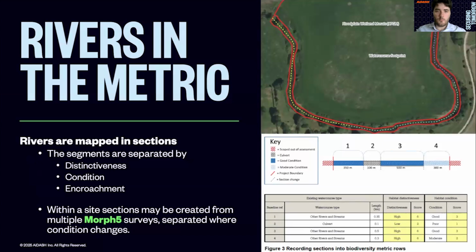information, we can then use that to separate out sections of the river. In the same way that for terrestrial habitats we would split a grassland in half where it differs in scrub cover, we split rivers where they differ in distinctiveness, condition, or encroachment. And this is described visually in the metric using this diagram. Here we have two sections of good river separated by a section of culvert, and then a separate section of moderate condition river. All of those have their own polylines in mapping, and they're all represented by their own rows in the metric.